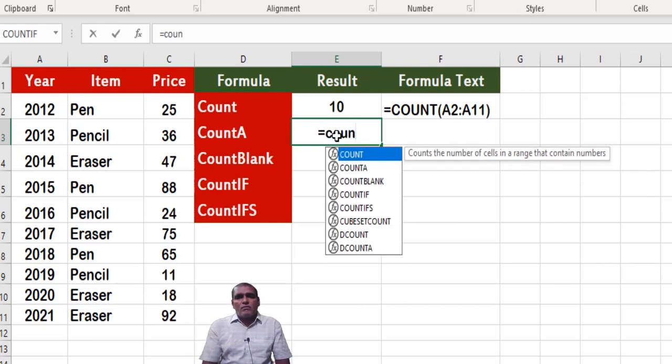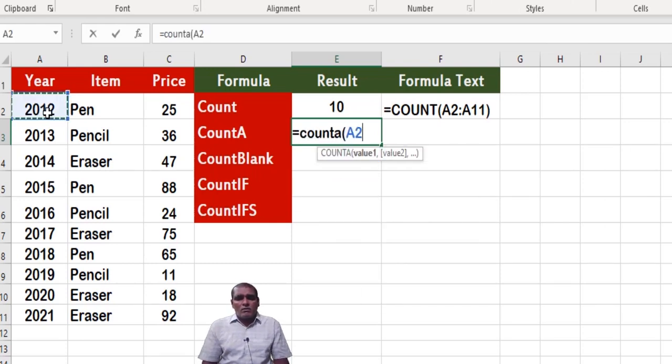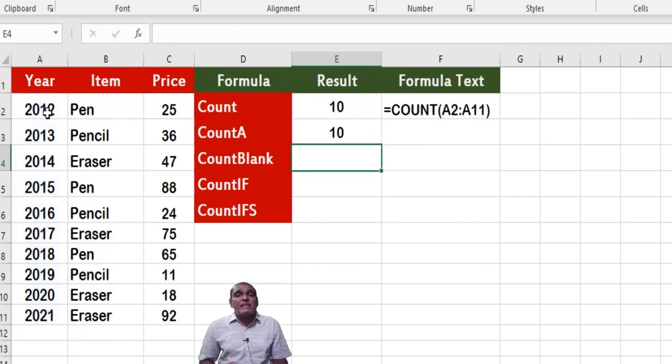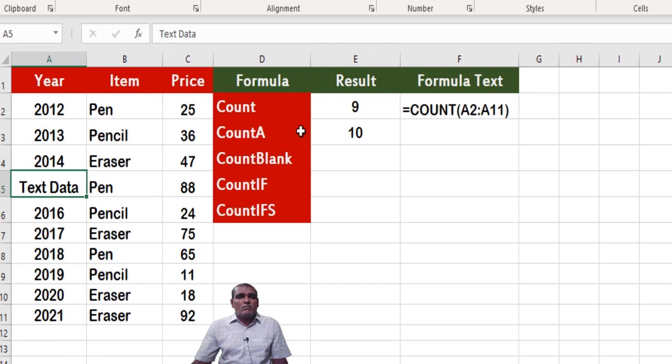Here I am considering the range as A2 to A11. Application returned 10 as output. Here I am adding some text data. So there is no variation in the output. Next I am adding special characters. Here we can find there is no variation.